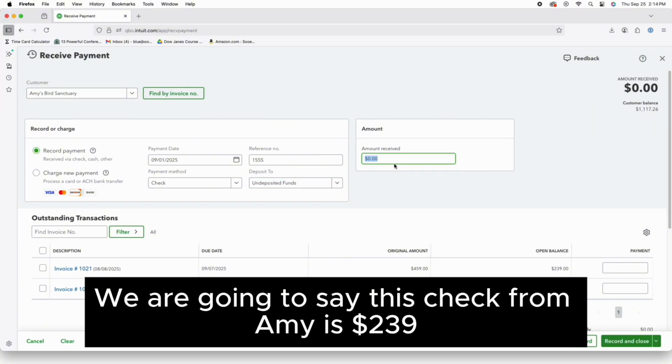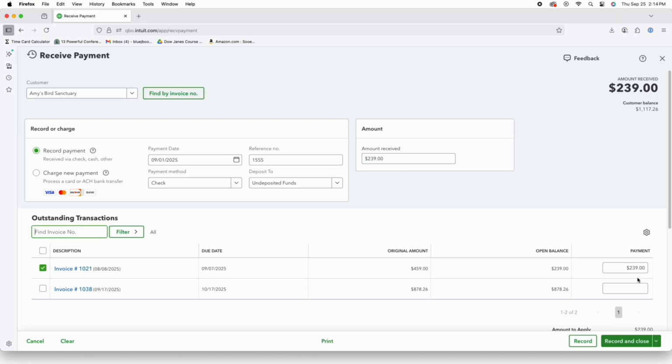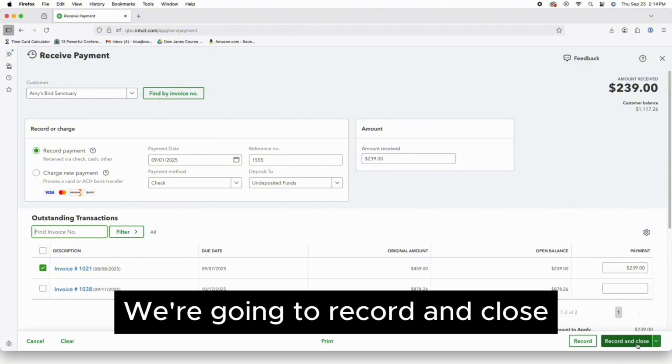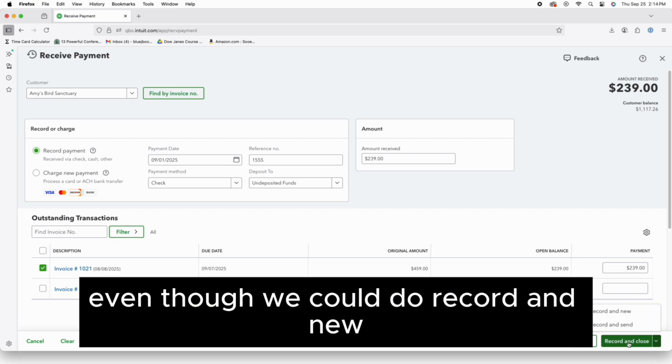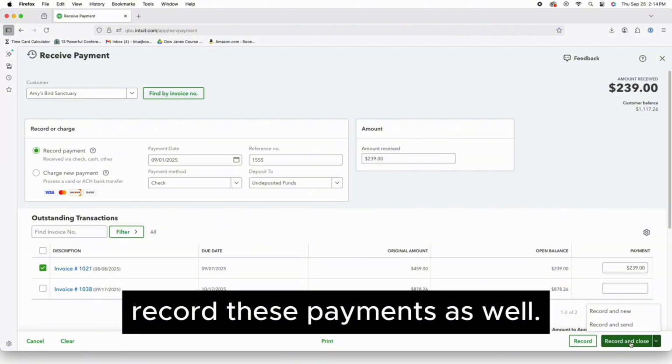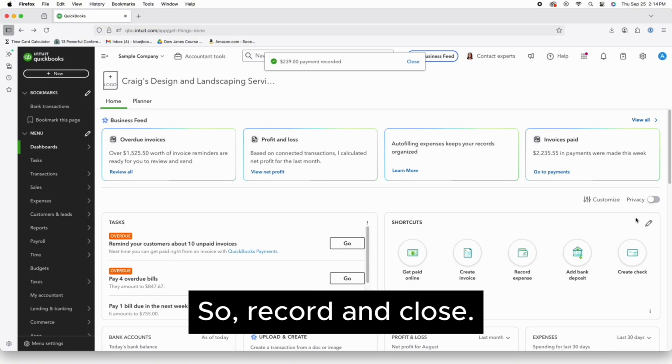We are going to say this check from Amy is $239, and she is just paying off this invoice 1021. We're going to record and close, even though we could do record and new. I want to show you a different way to record these payments as well. So record and close.